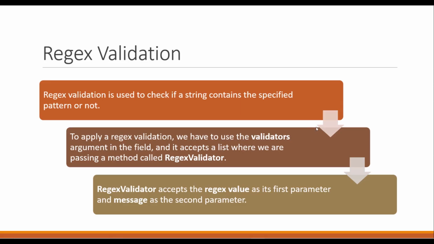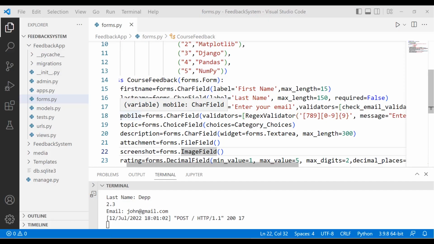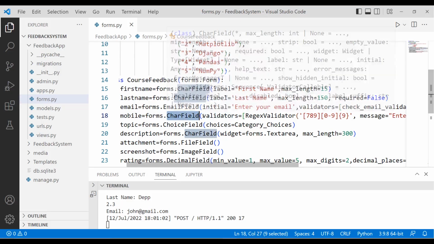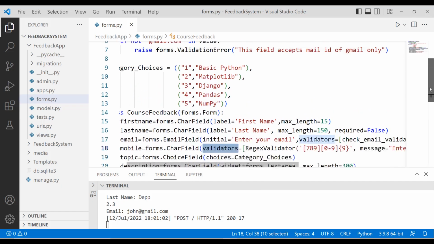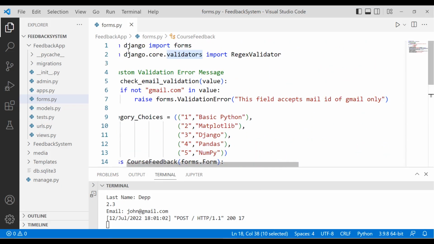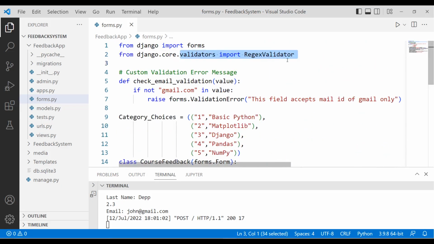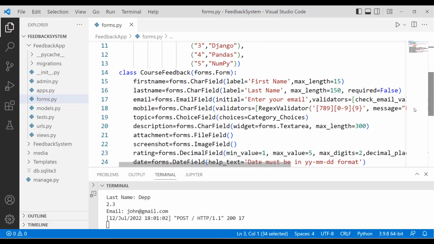So now let's see an example to get a clear understanding of a regex validation. Here I apply this regex validation on the field named mobile. I take this mobile field as a character field, and you can see that here I pass a validator. As I told you, we first have to import the library, and here you can see that I import the library RegexValidator. So I will show you.